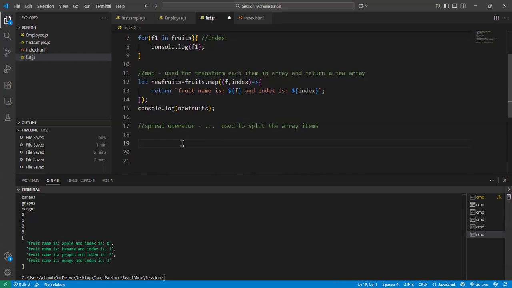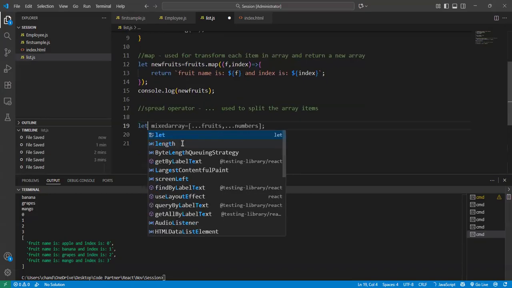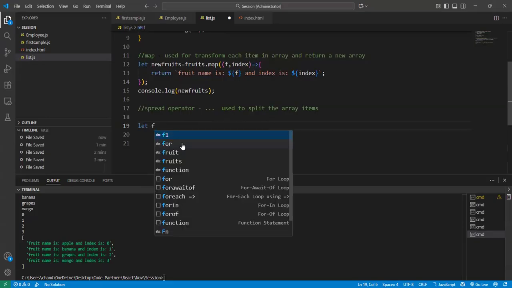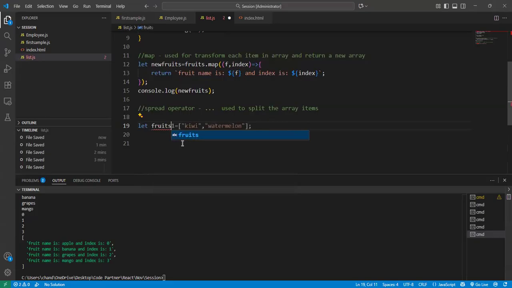So here, let you can write fruits_num is equal to fruit. This is a fruit array, this is a number array. Through this, it is only spread, nothing else. Without it, you cannot add them with this syntax. If you add three dots, this is a spread operator, and one is fruits, second is numbers. Through this, you can add them in the third array.